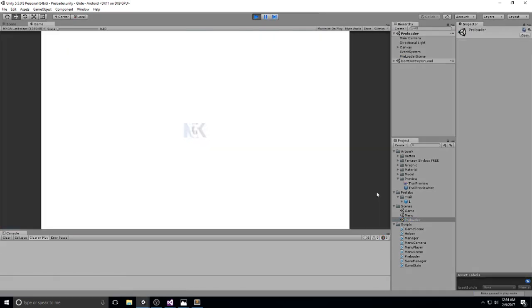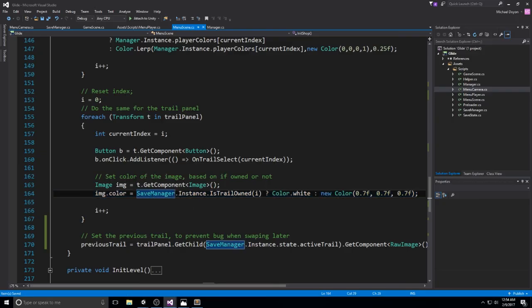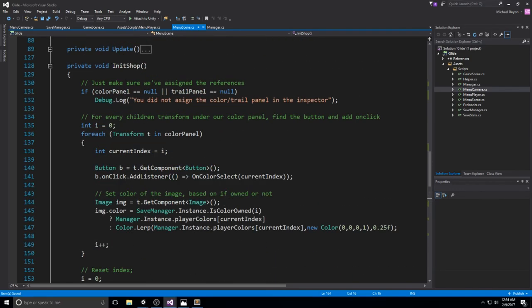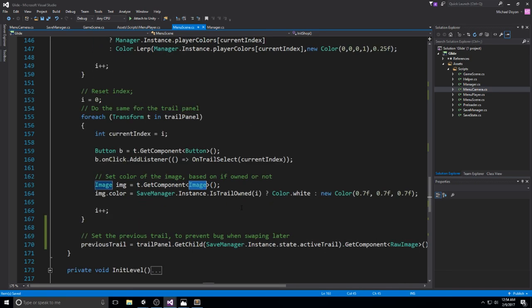Okay, round number 2. So let's see, we have a null reference again. Let's double click on it. So what is the null reference? Image. Okay, so what happens right here is that in the initialize shop earlier, we do a get component image, but we're no longer using images. We're using raw images now. So let's change that for raw image.